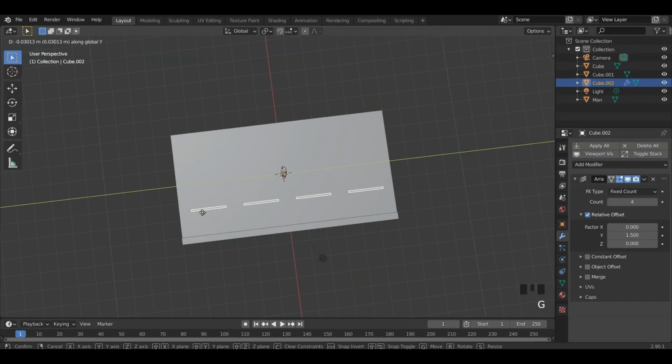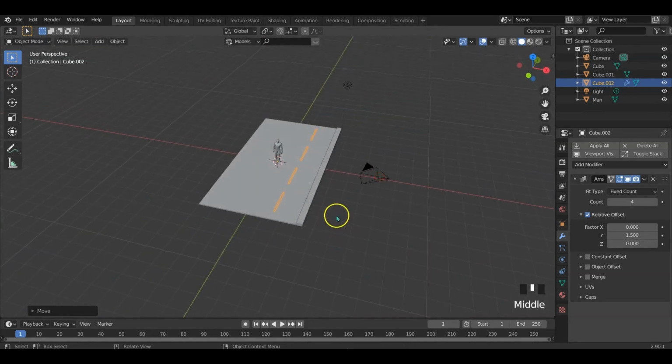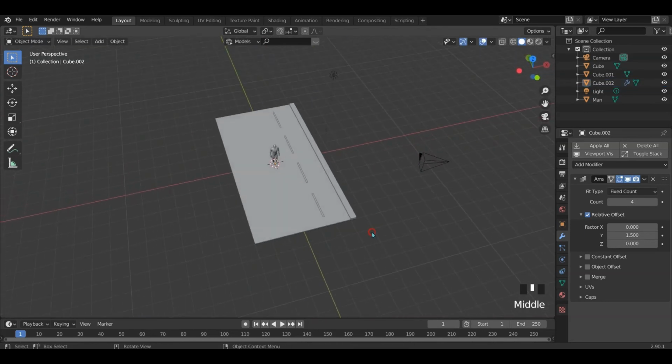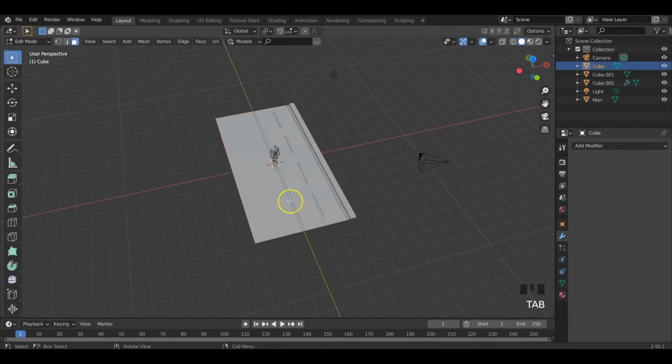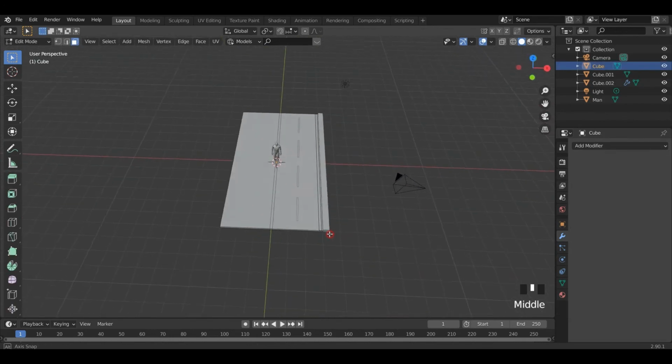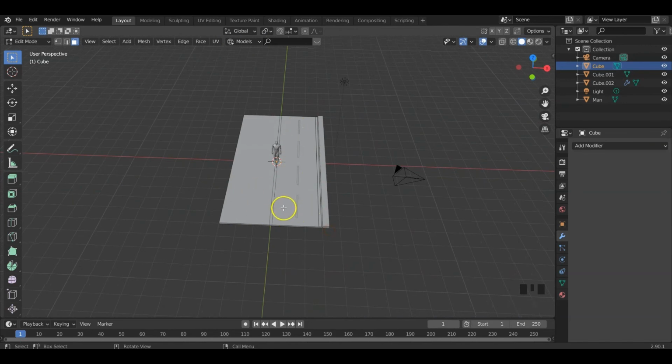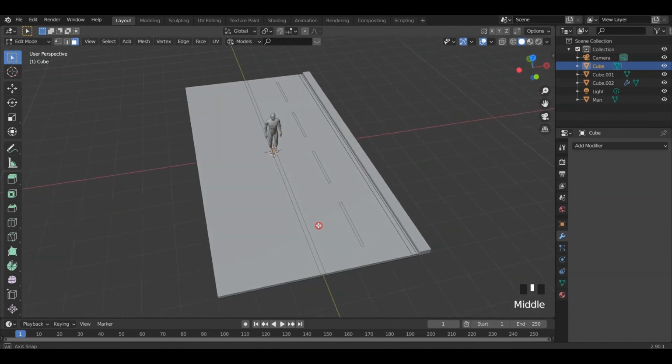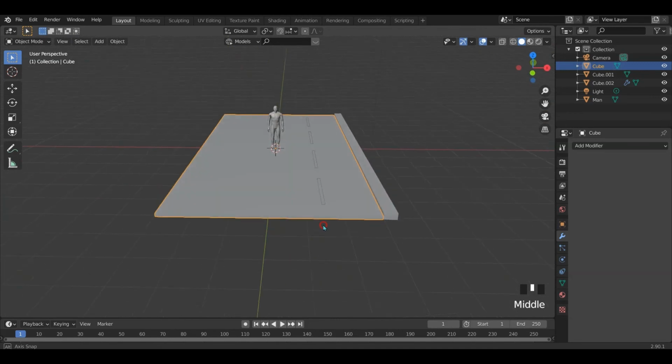So right now what we're doing is we're building a road tile, which once completed and joined all together, we are going to apply array modifiers to the tile itself, and it's going to construct our road.